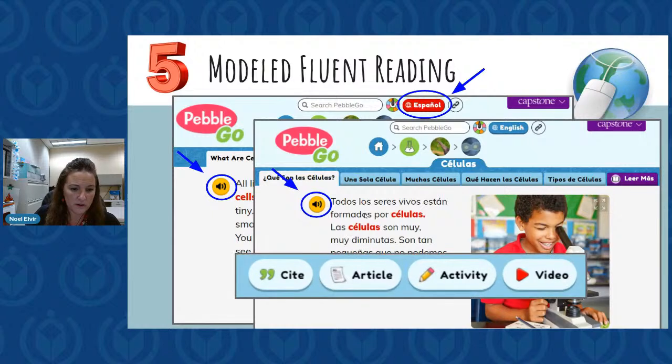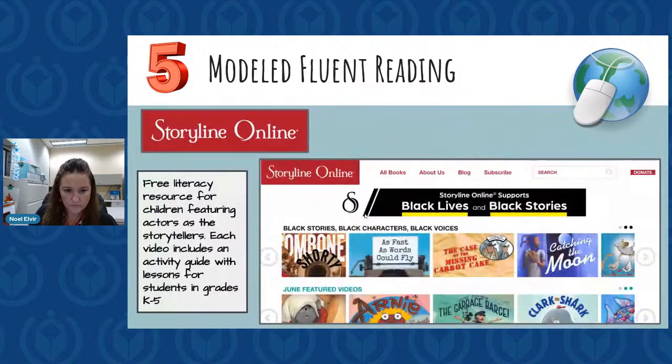And then in addition, there are some resources at the bottom of each text that you locate. You can have a printable version of the article. There are some activities. Some have a few more activities than others. And then the video feature, which I like because this one about cells shows an actual cell under a microscope. So it really gives students more of a visual of what they're reading about.